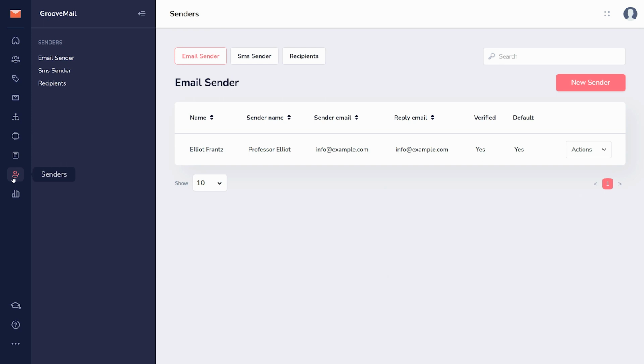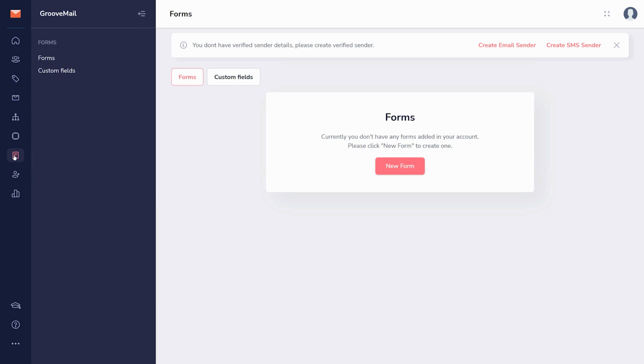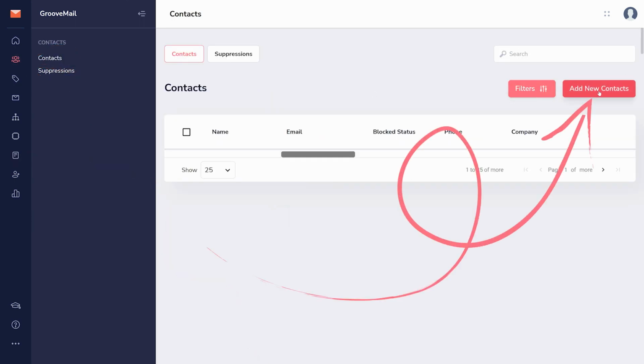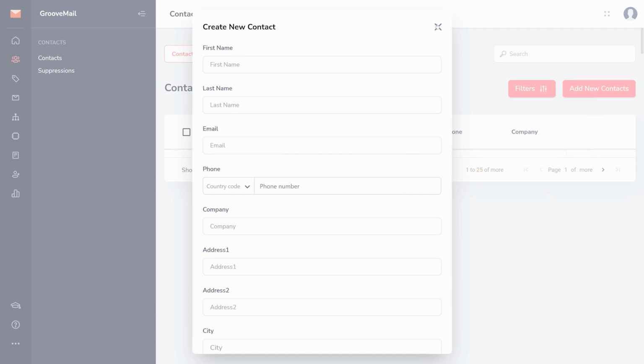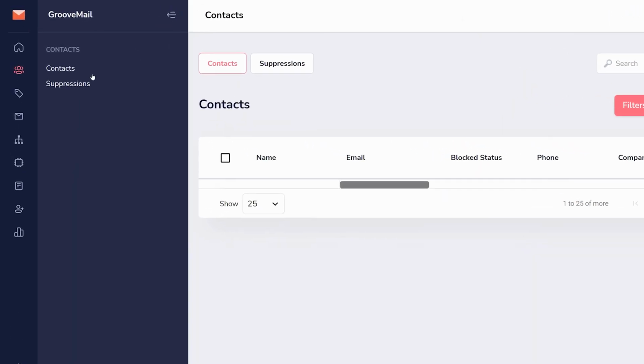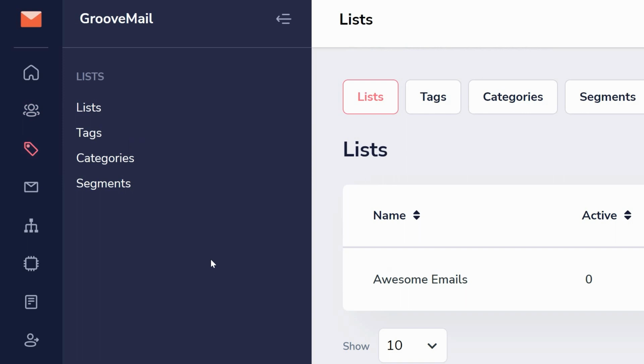You will also need leads to send these broadcasts to. You can create forms in GrooveMail for use in your pages, or just go to Contacts and click Add New Contacts to create an individual contact to your account. Contacts are organized through lists, tags, categories, and segments.